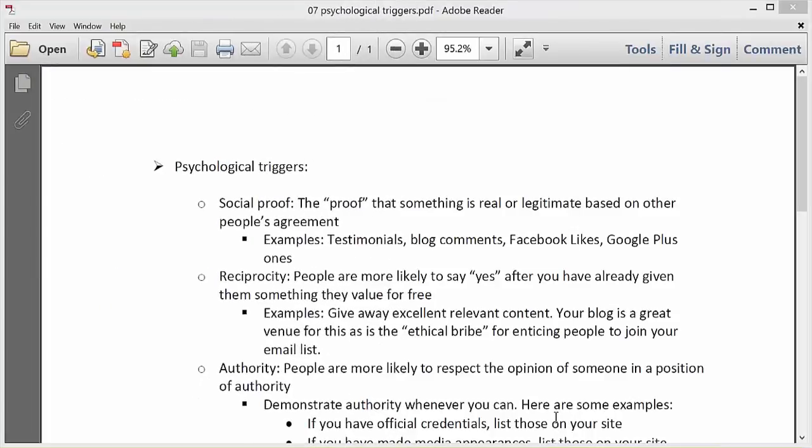Alright, so let's talk about psychological triggers, and these are things that you would use in your marketing in general and also in your copywriting. So you could think of this section as an extension of the copywriting tips. Okay, first is social proof, which is the proof, which I put in quotes, that something is real or legitimate based on other people's agreement. So examples would be testimonials, blog comments, Facebook likes, and Google Plus ones.